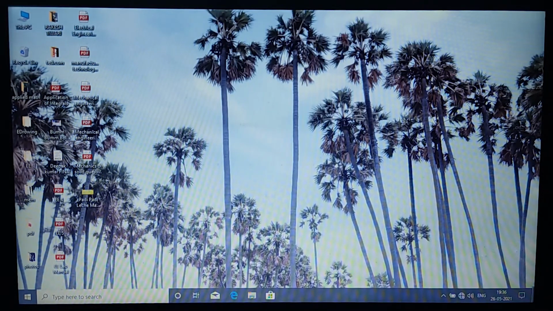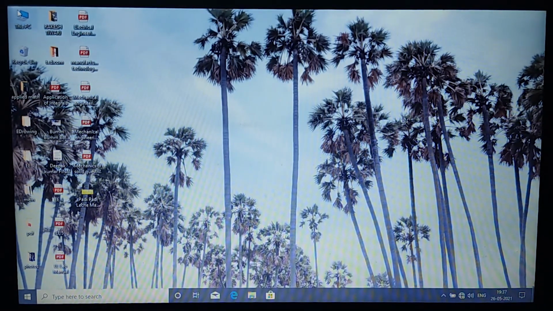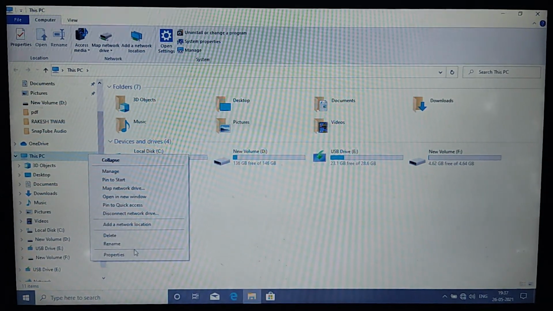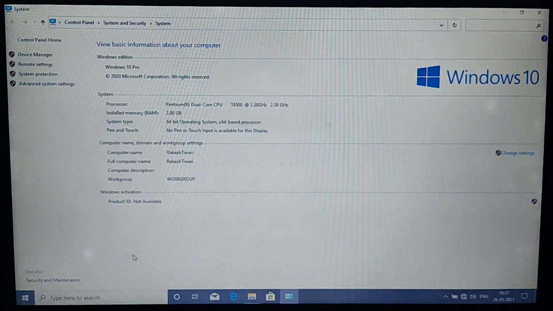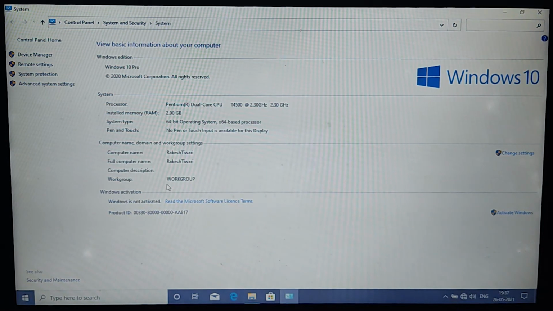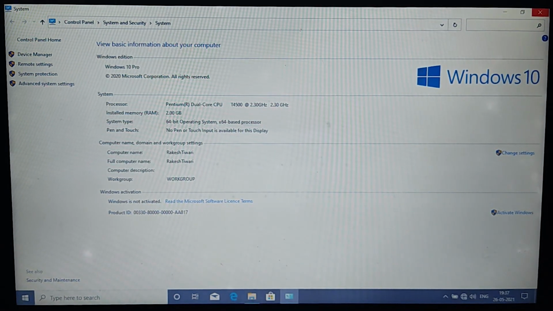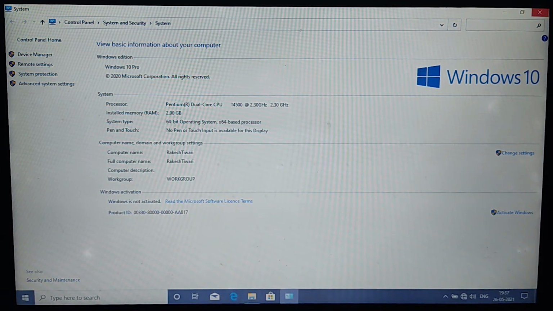Before we start, first we'll check whether our operating system is 64-bit or 32-bit. So we'll double click on This PC, then right click on This PC, go to Properties. So here we can see our laptop is a 64-bit operating system. So we can install the 64-bit operating system.